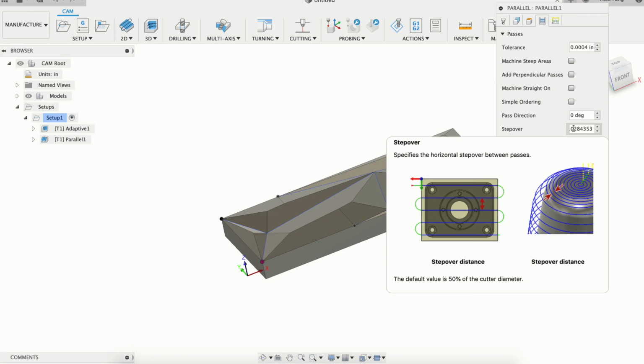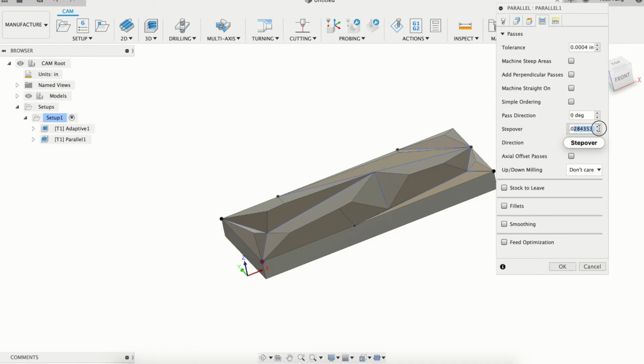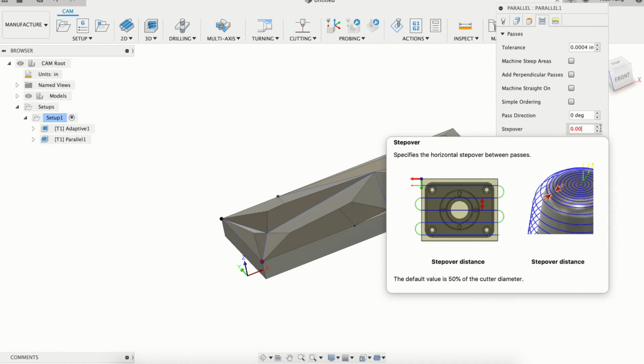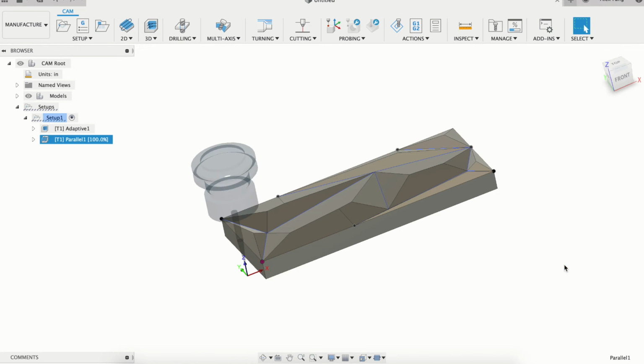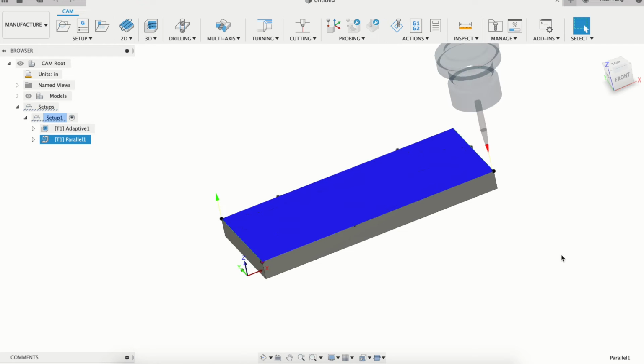And since this is the finishing pass, a good value to set for the step over is something between 5-9% of the diameter of the bit. You'll end up with a really nice smooth surface that won't require any sanding, but keep in mind that the finer the step over, the longer it'll take to machine the part. And I left the stock to leave option unchecked, since this is the last operation.